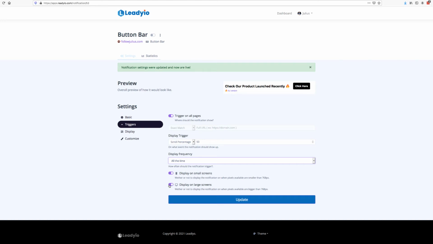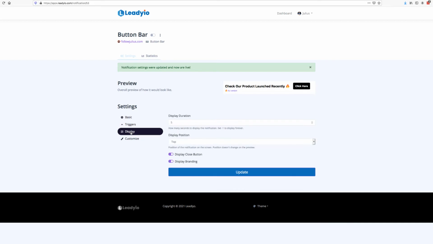Here, you can switch this engagement tool on or off on mobiles, iPads, or desktop and laptops. Next, we click Update, and move to the next setting. Display. Here, we need to enter the number of seconds you want this engagement tool to be displayed. Let's add 10 seconds.